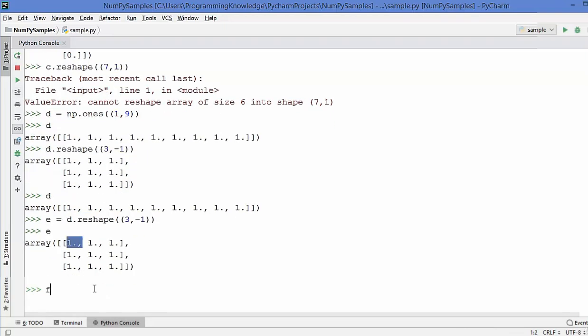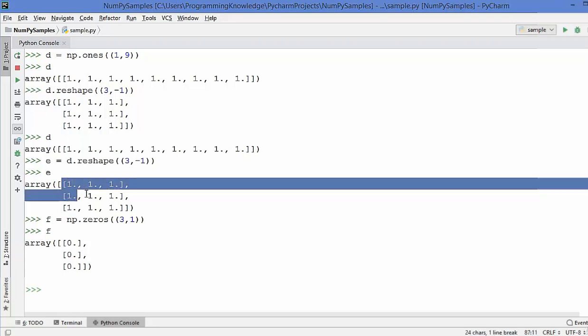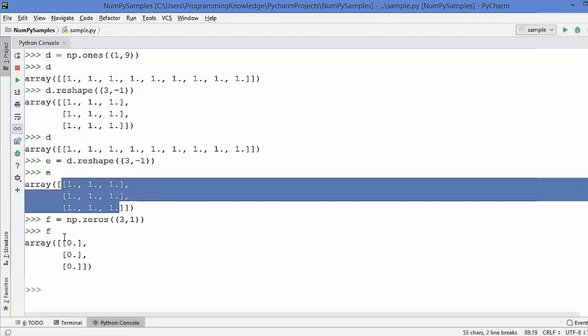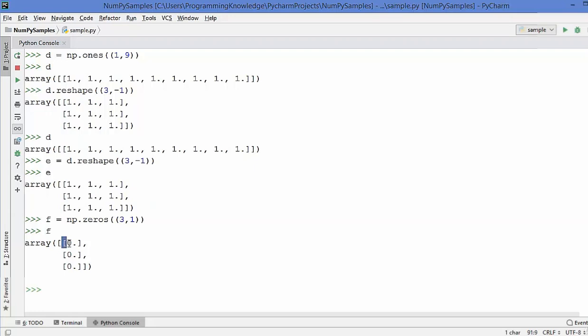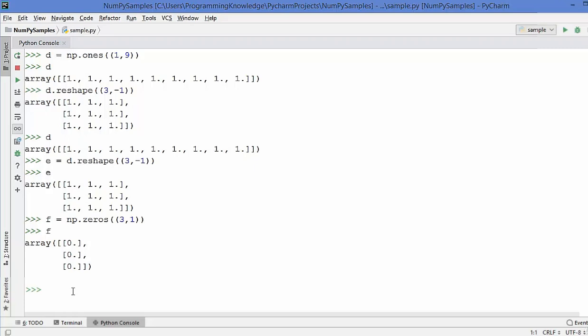Now once again, let me create an array of all 0 of dimension 3 by 1, let's say. And there is a method called vstack and hstack. So vstack is used to stack multiple arrays in vertical direction, and one thing to notice here is the dimension. The dimension of the arrays must be matched. So here you can see E, which is of dimension 3 by 3, and we have a new array F which has the dimension 3 by 1. So let me just create one more variable.